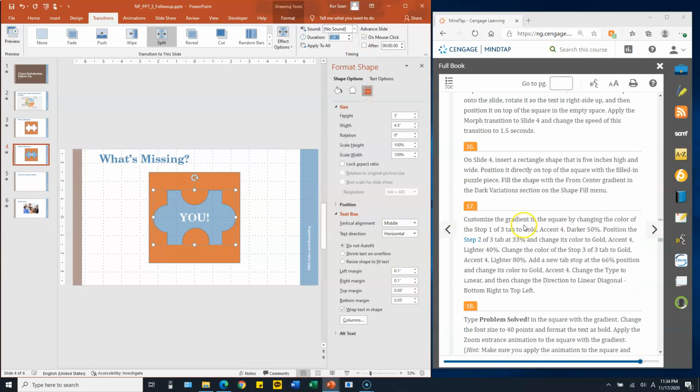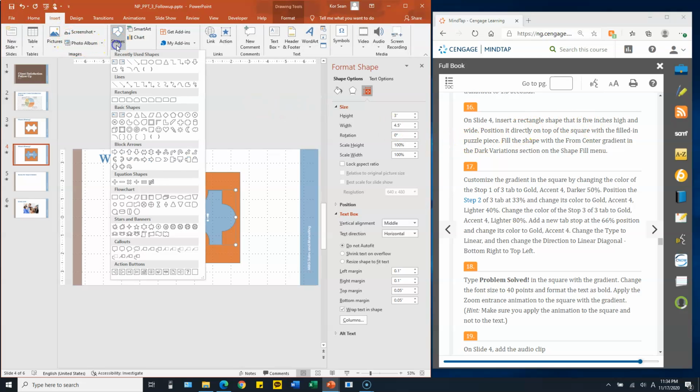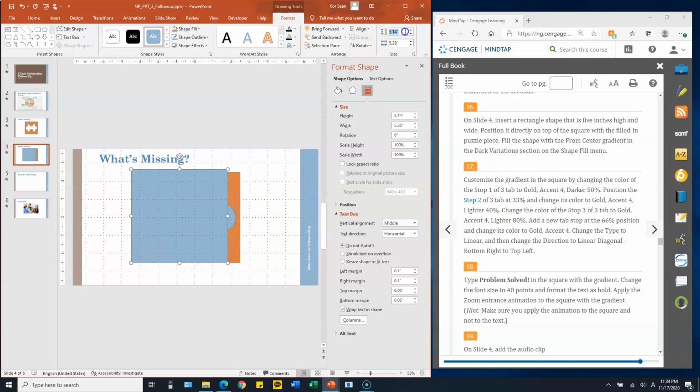Okay, number 16. Insert a rectangle shape that is 5 inches high. So insert a rectangle shape. Click the shape in the rectangle. 5 inches. Right. So change this one to 5 inches high. And then 5 inches wide. And then place this one directly on top of the previous rectangle.